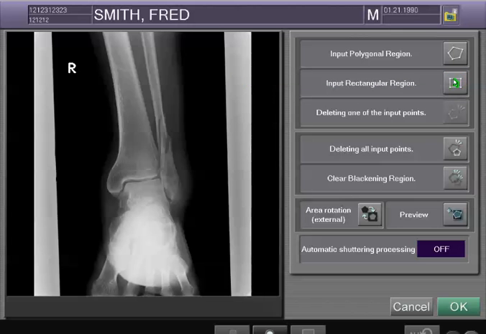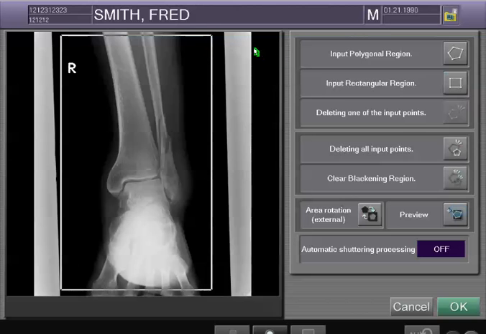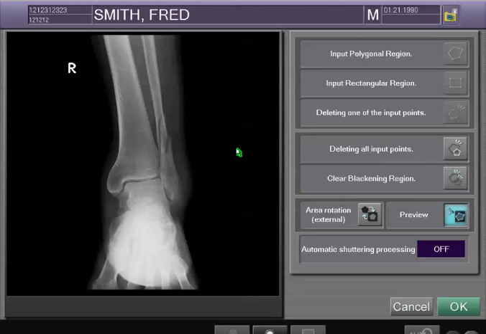We will select input rectangular region, then we'll go to the area where we want to begin our box. We'll simply click left and drag to the upper right hand corner, including all the anatomy we want on the image. Click again, then we'll go to the right hand side and select preview. You can see that we've eliminated all of the white unexposed area around the clinical image. This is very useful when the images are sent to PACS. We can eliminate the bright white area coming from the monitor, which can be distracting to physicians viewing these images. When we're all done, we will select OK in the lower right hand corner.